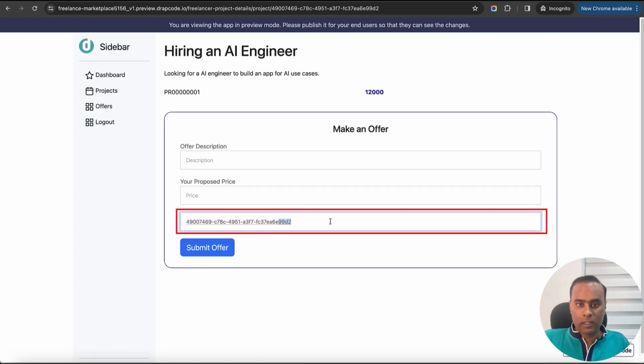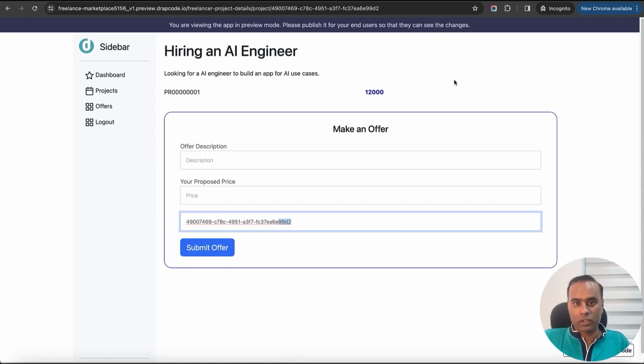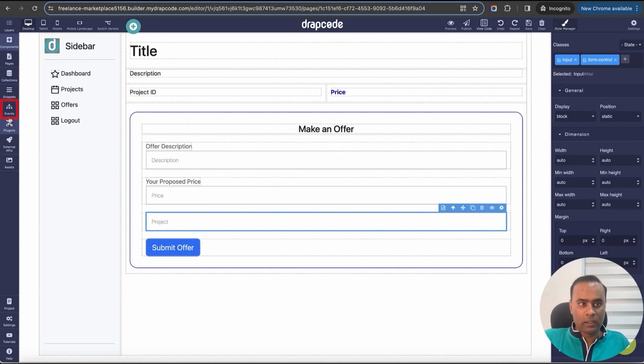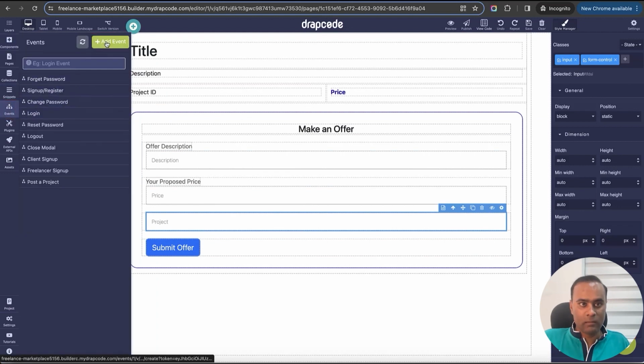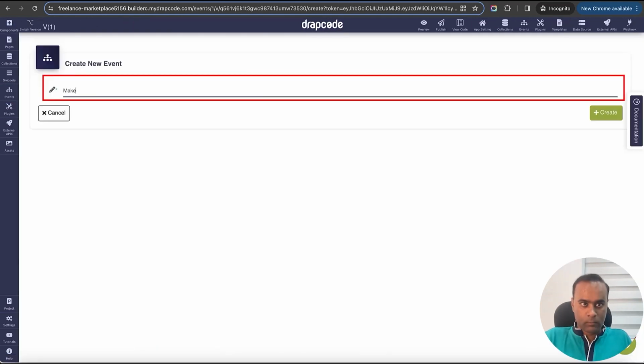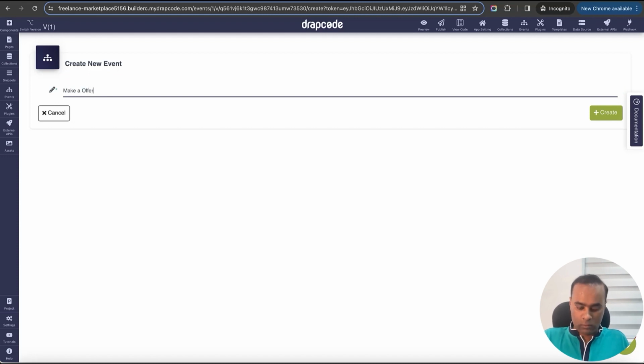Here you see it's 99D2 because this is the ID of some other project. Now we need to submit this for them to make an offer. So now let's implement the event. So I go to an event, add an event, make an offer.